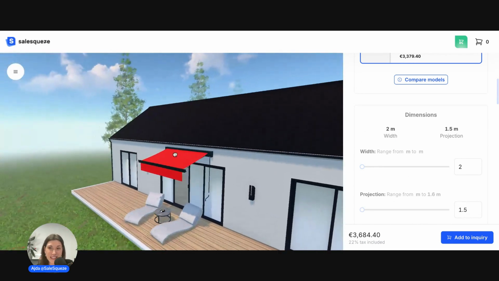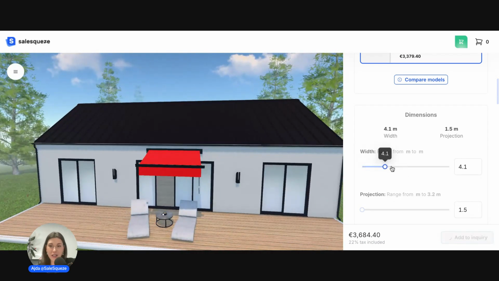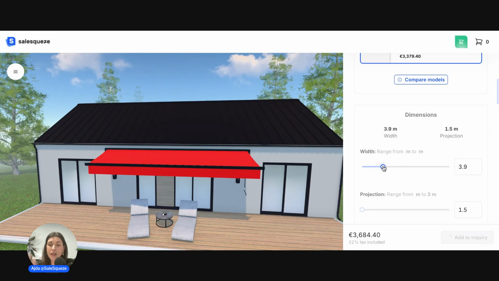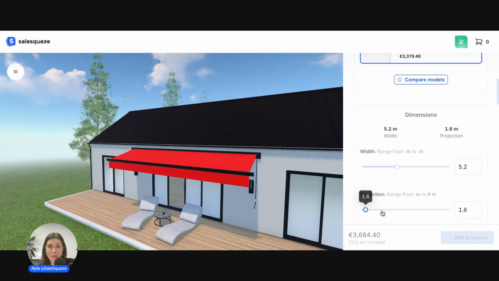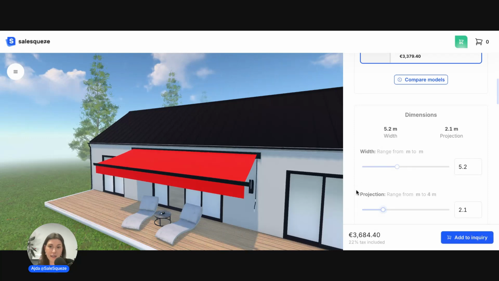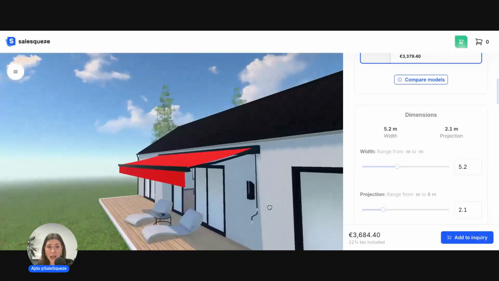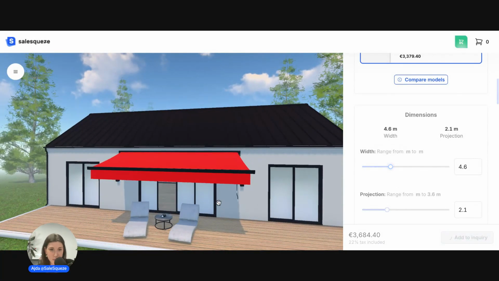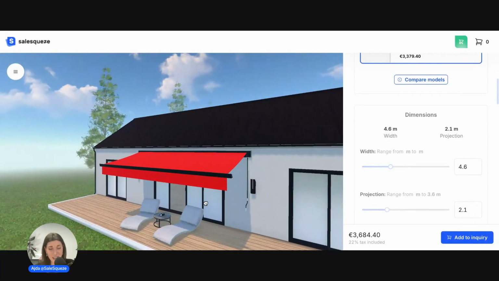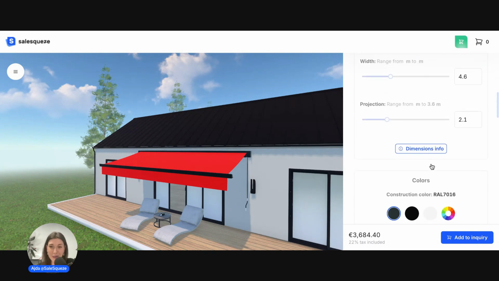Of course, the next thing. Okay, I will keep it a bit more, something like this. Also regarding the dimensions, you can choose the dimensions as you want. We can also support some standard dimensions, so if you have some standard dimensions, of course we can support them, but something like this is also possible. Here we really don't have any limitation with the width and the projection. So your customers can configure this as they want. Okay, let's make it like this. I think that the size of this Awning looks super nice, so I will continue.